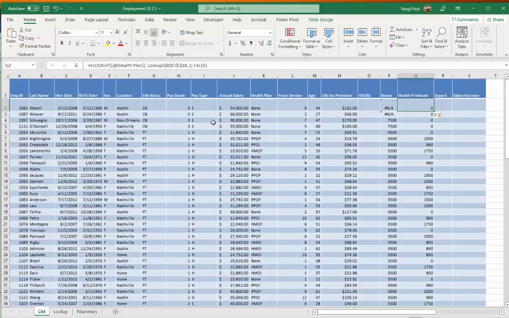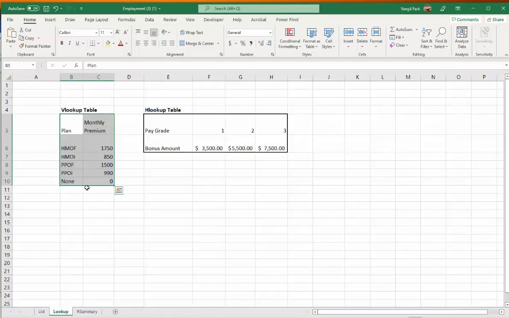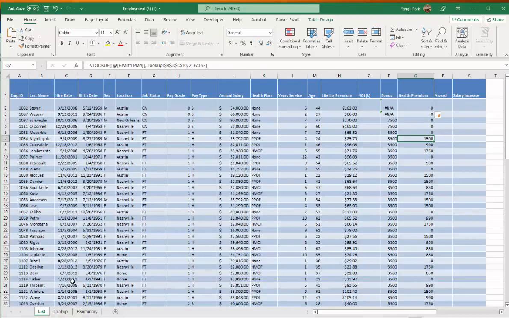So based on the health plan, right? Health plan none, so there should be 0, right? Which is correct. PPOF will return 1,500 as the premium. I think it's right. Yeah. PPOF. So it is correct. Okay.